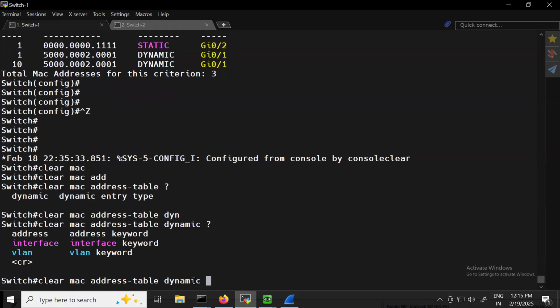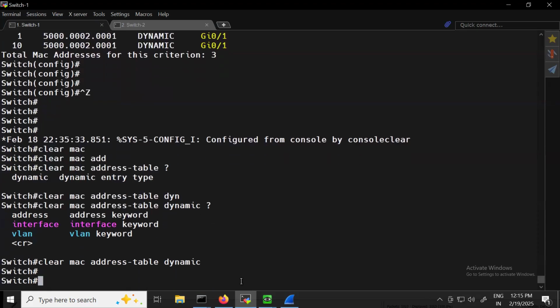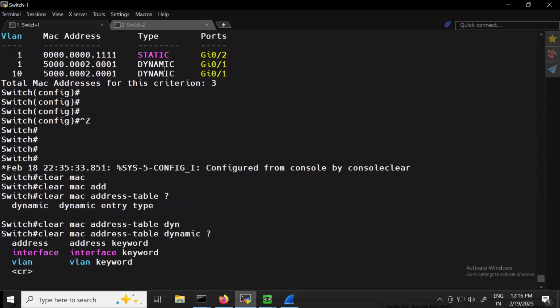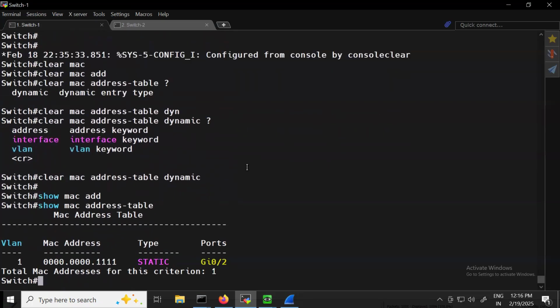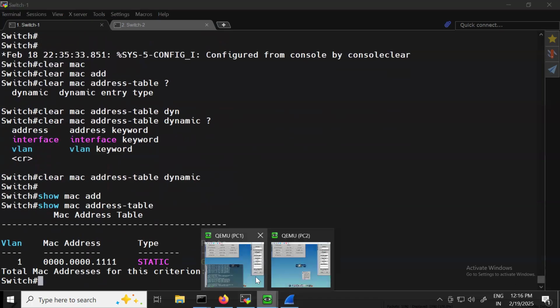If you want to remove a specific entry, then you have to give the address. If you want to clear dynamic entries from a specific interface, that you have to mention. Okay. So if I say dynamic, you will see that the entire MAC address table dynamic entries are cleared. I was having 2 dynamic entries here, right? So now if I say show mac address-table, you see I have only the static entry.